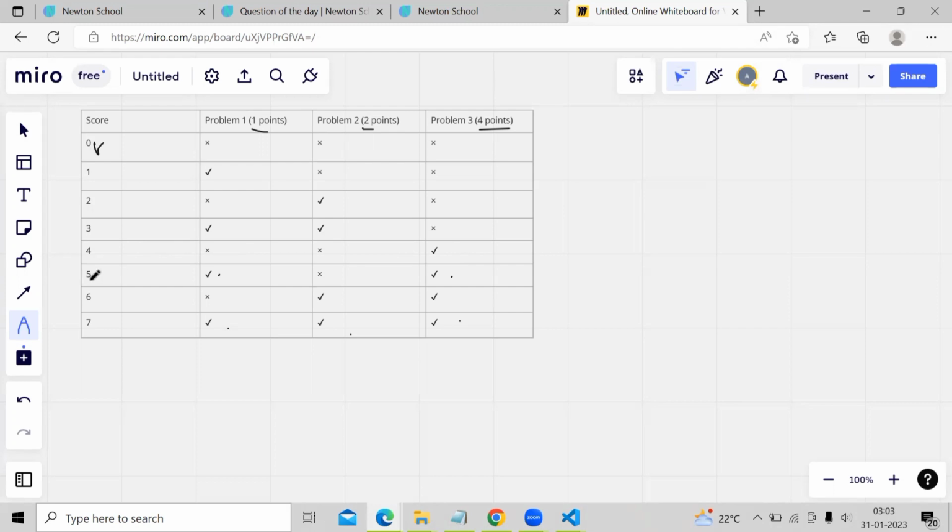To get the score 5, we need to solve the first problem and third problem, so the points will be 4 plus 1. To get the score 6, we need to solve the second problem, which has 2 points, and the third problem, which has 4 points. That is 4 plus 2, which is 6. And to get the score 7, we need to solve all these 3 problems. So what can we do?